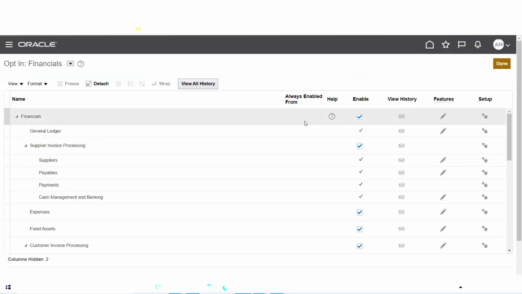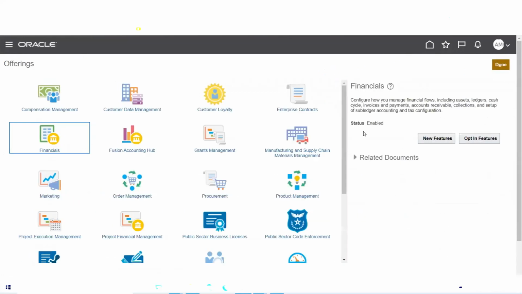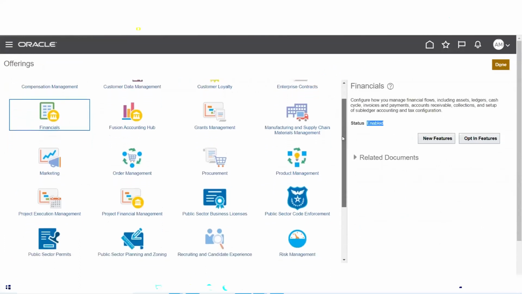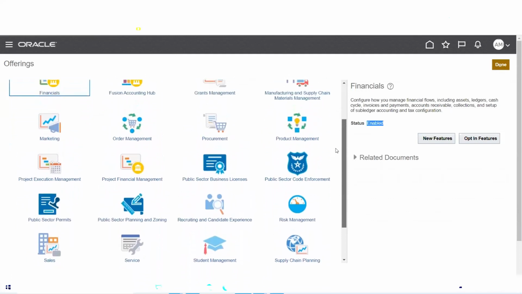So this is how you can enable the offerings. Within the offering, you can enable the relevant options. Click on done. Now you can see the offering as enabled. So this is the process you have to follow. The same way, if you want to enable an offering such as procurement or something else.